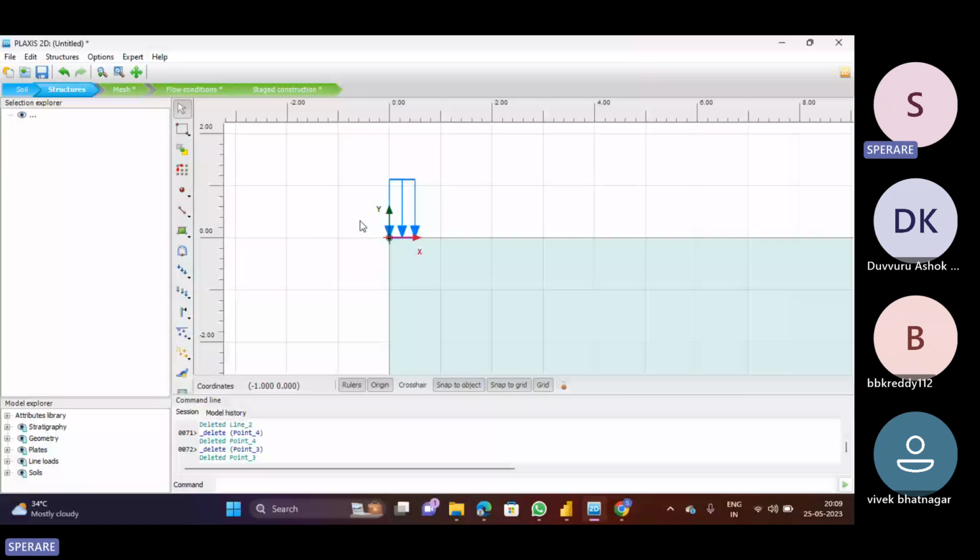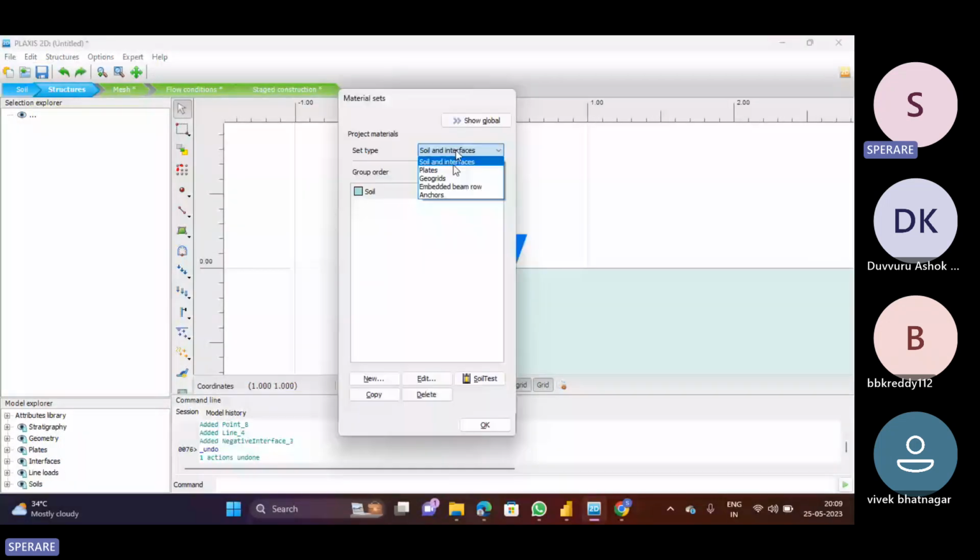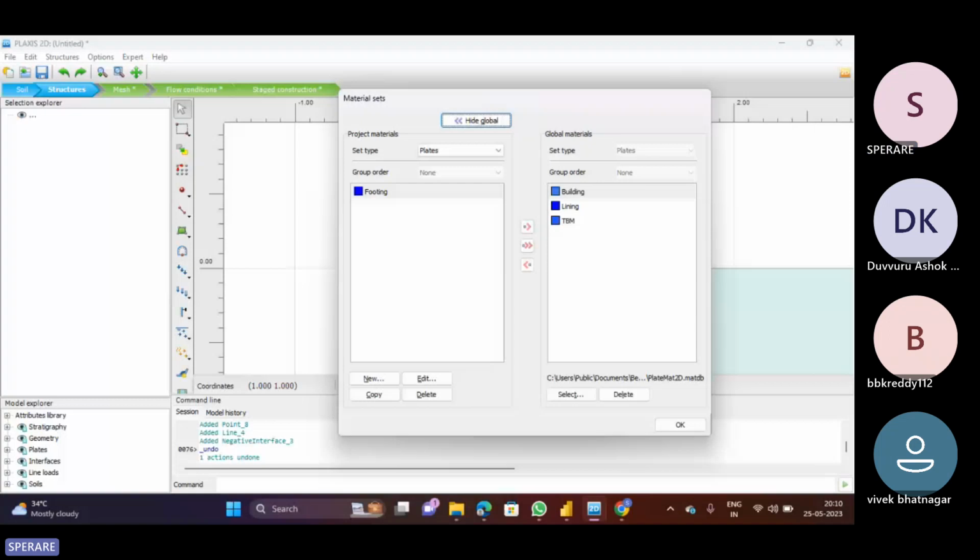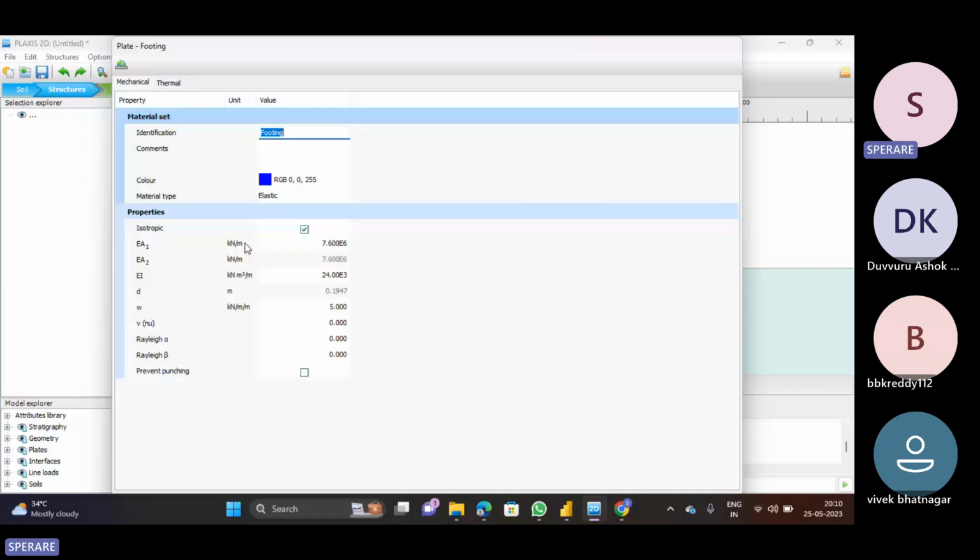If you go to the plate elements, this is the footing that we have used. Let's save this footing into my global things. When you edit this one, you can see the Young's modulus multiplied with the area, EA, I'm taking it as 7.6. And you know, guys, the thickness is around 0.2 meters that we were going for, right?